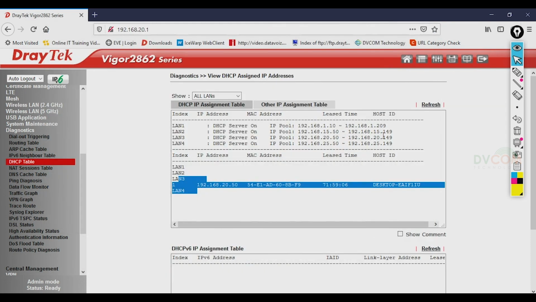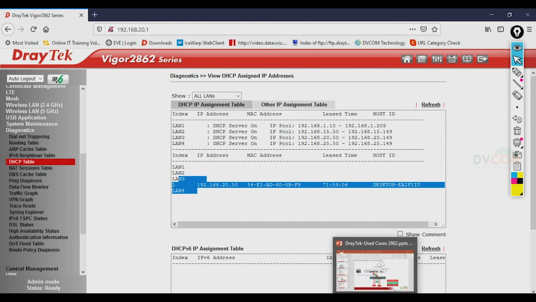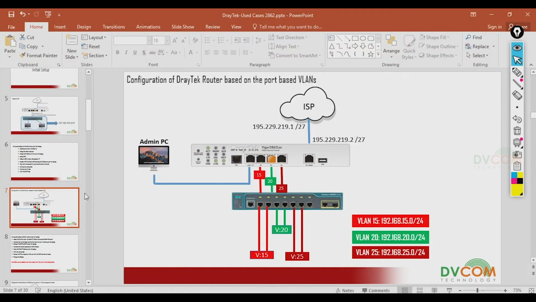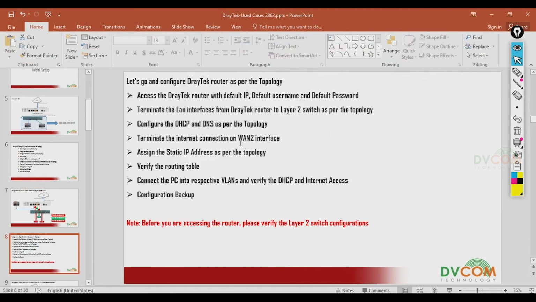So far everything is working fine without any issues. So this is how you are able to do the configurations. If you want to divide each and every port into a different VLAN, you can do this. So let's go and see my steps so far.